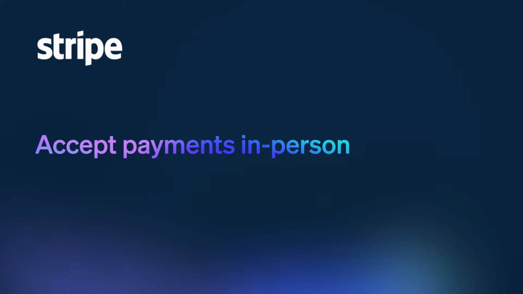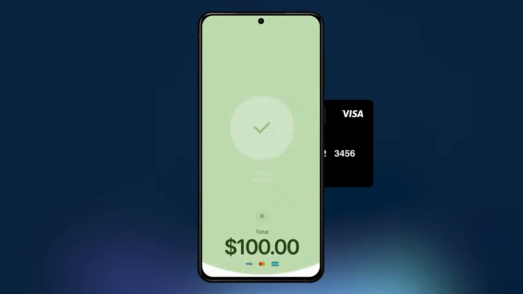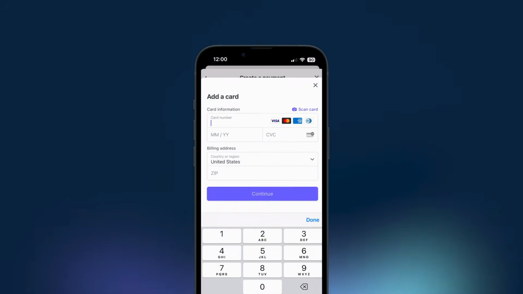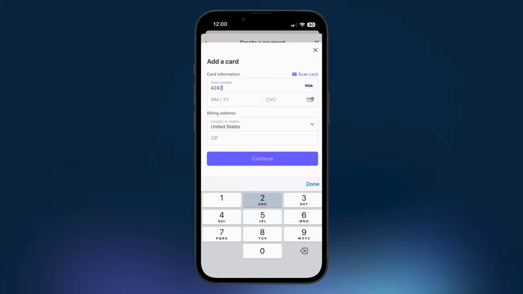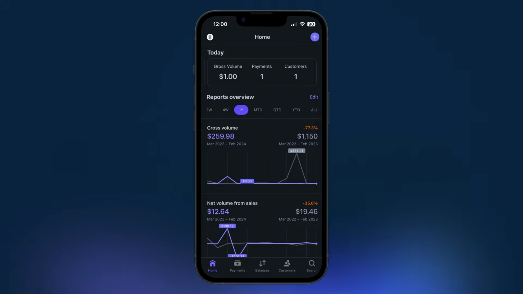Hello. This is a walkthrough of how to accept payments in person with just a mobile phone or tablet and the Stripe dashboard app. No extra hardware required. You can collect payments using Tap to Pay with Stripe Terminal, manually entering card details, or sharing a QR code, all using the Stripe dashboard app.